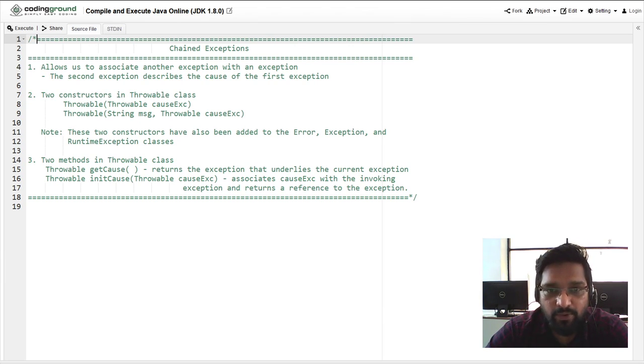So let me discuss chained exception. So what is this chained exception? Chained exception is nothing but associating one exception with another exception. In other words, the second exception describes the cause of the first exception.